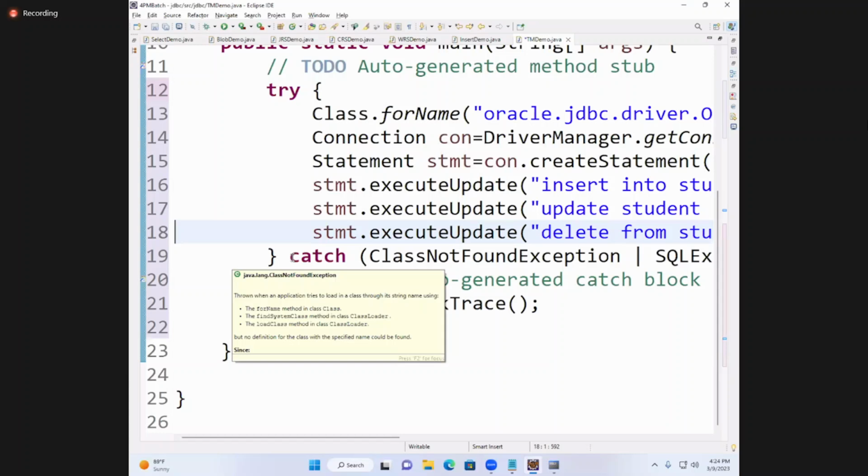True also selecting, false also selecting. Logically think and give answer. Auto commit true record or auto commit false record? What do you write? False record. If you write true, automatically everything is executed. Every query is executed. If you write auto commit false, you can manage.